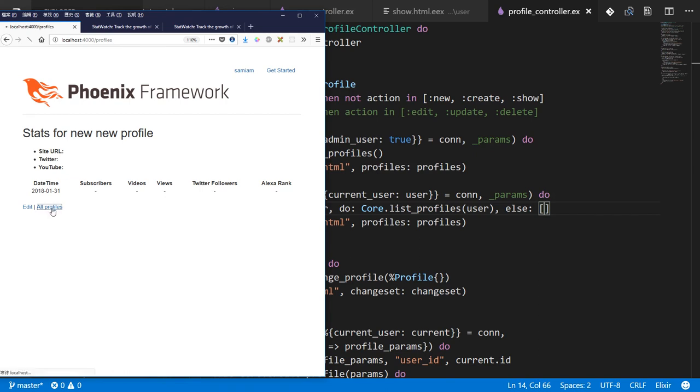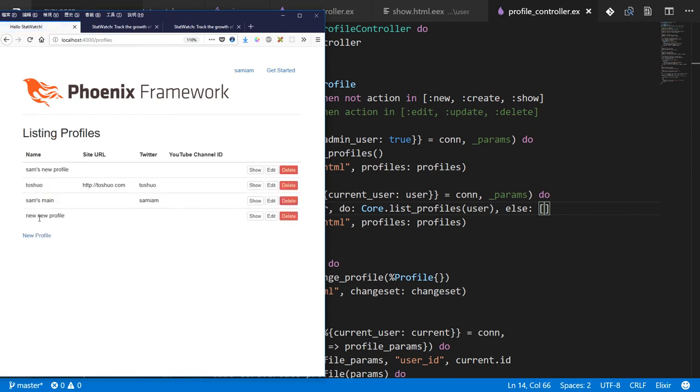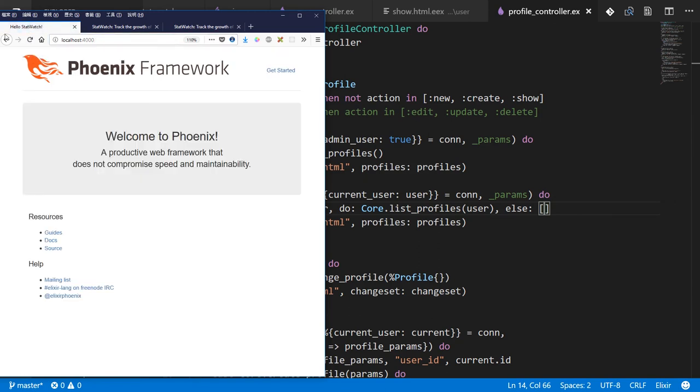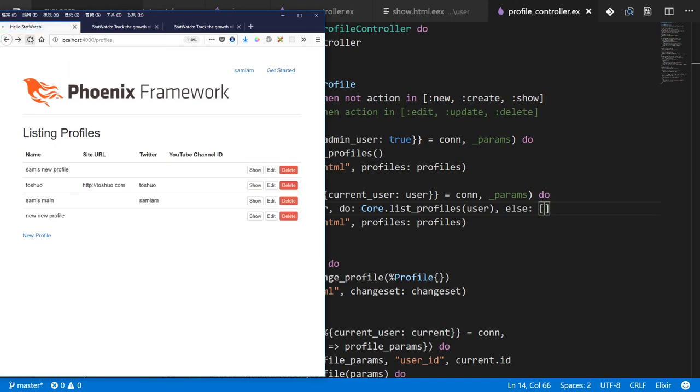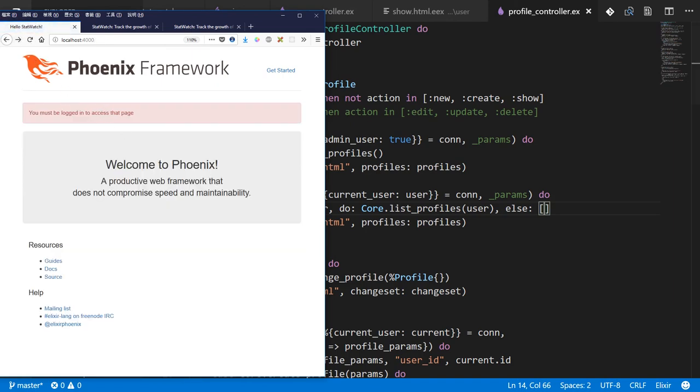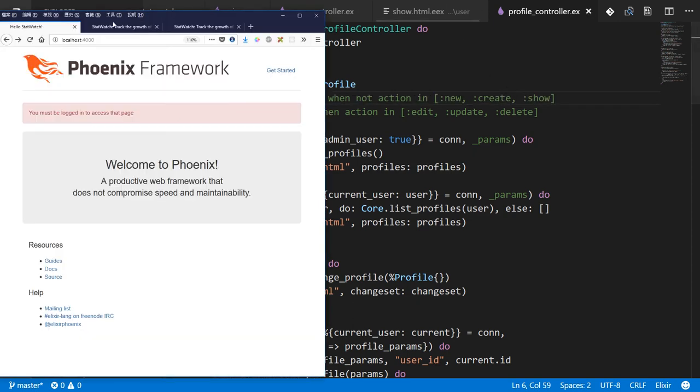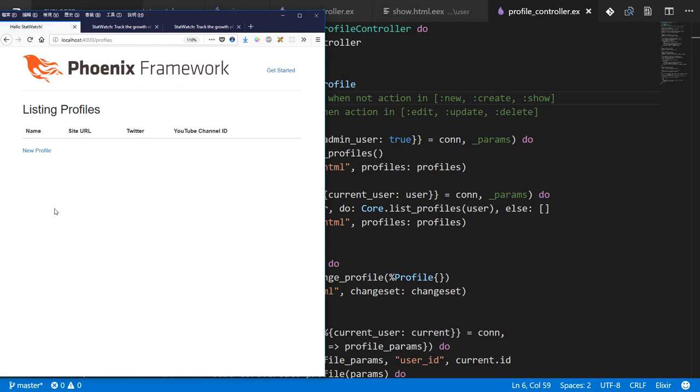All right, let's give that a shot. And we'll go to all profiles. And we only see Sam's profiles. And if we were to log out and try to go back to that page, must be logged in to access it. Okay, let's get rid of that rule just so we can see what I was trying to demonstrate. So we're logged out and we see no profiles at all.